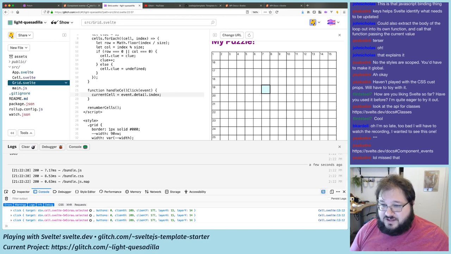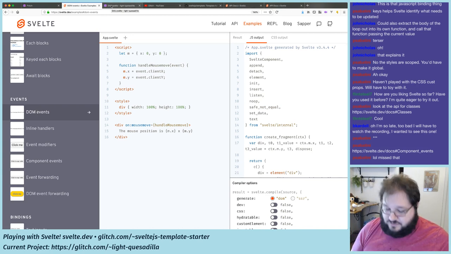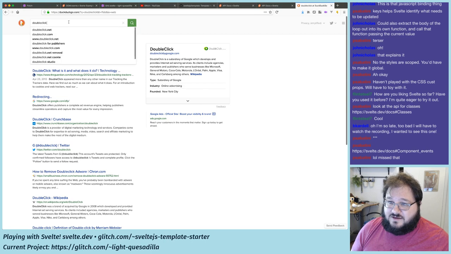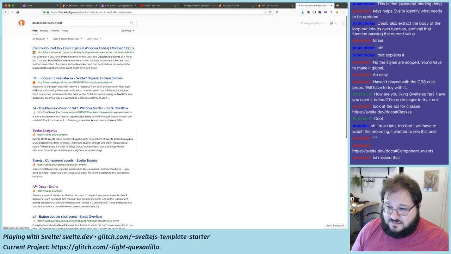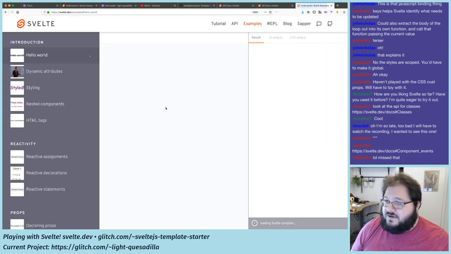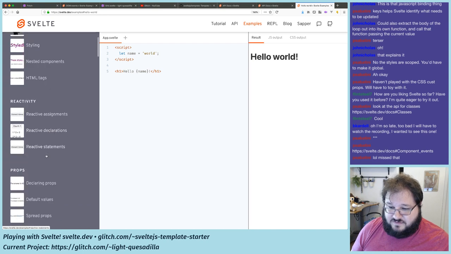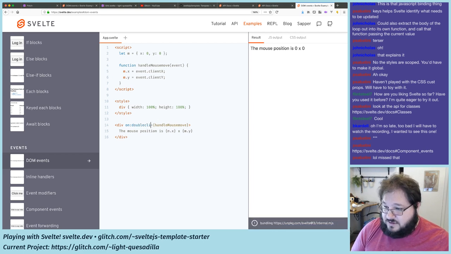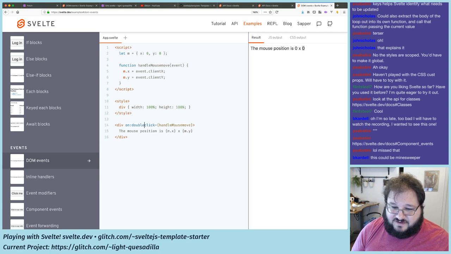I'm wondering if I can do double click. I wonder if double click is a DOM event or a synthetic event that it will let me listen to. That'd be cool. I mentioned that for a very specific reason. Double click events Svelte. Guess I could just do a test with one of theirs. Events, DOM events, on double click. I always forget whether double click is an event or if it's a synthetic event.